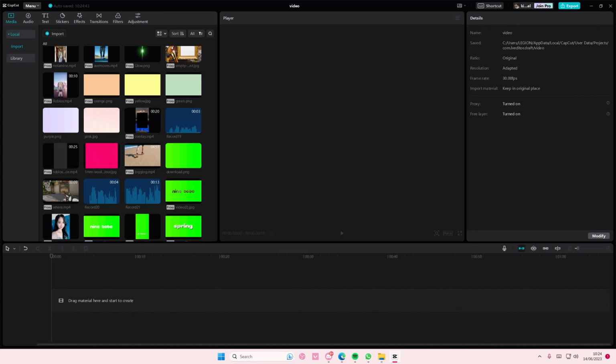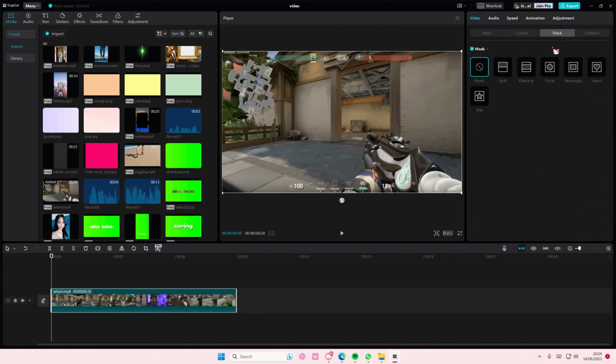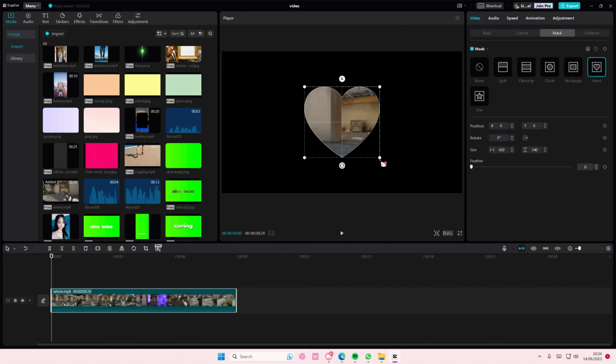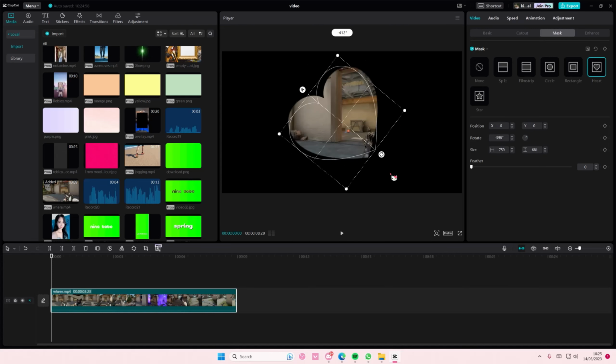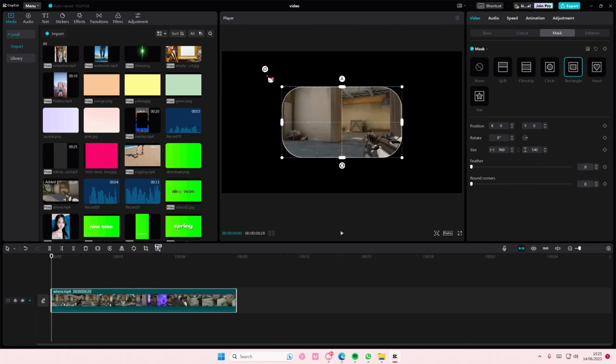In this video I'll be showing you guys how you can mask objects on CapCut PC. Select your video or picture or anything, go to the mask button and select the shape you want. I'm just going to select this heart shape, and to scale it, just select this bit right here, and you can also rotate it as well if you'd like to. For the rectangle one, you can even make it so it has like rounded corners.